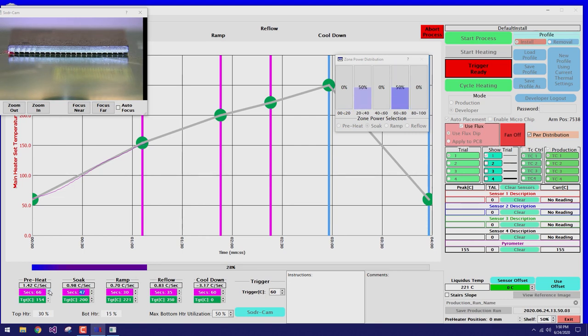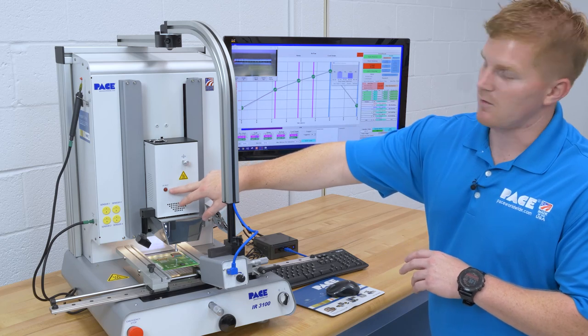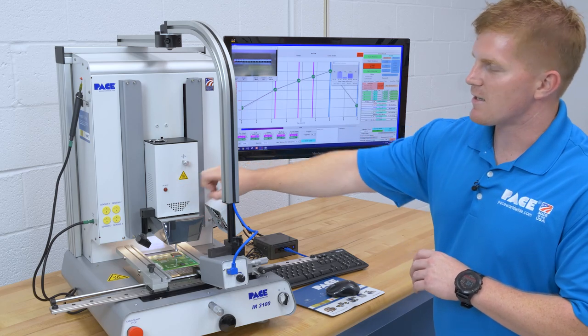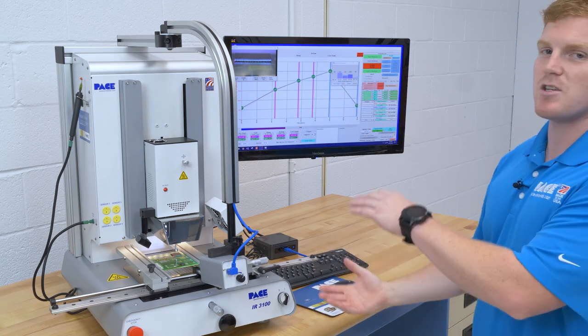As it reaches each zone, you hear a beep indicating that you have reached the next zone, as now we are in soak and it is following along the profile. And as you can see with the machine blinking on this IR indicator, the top heater is applying just enough heat to stay in line with the profile in combination with the bottom heater.